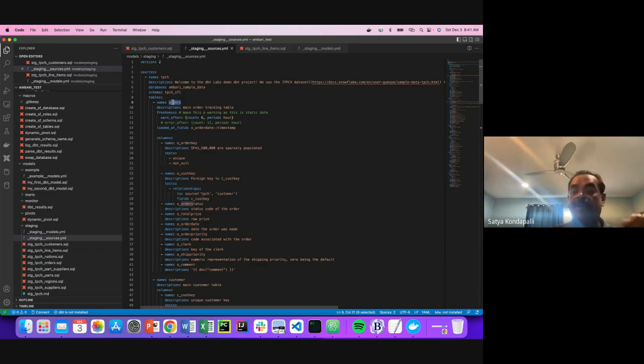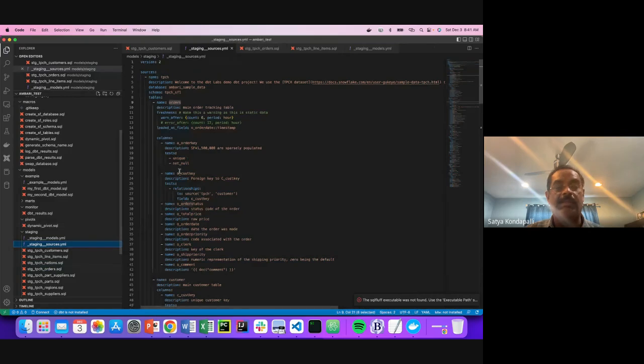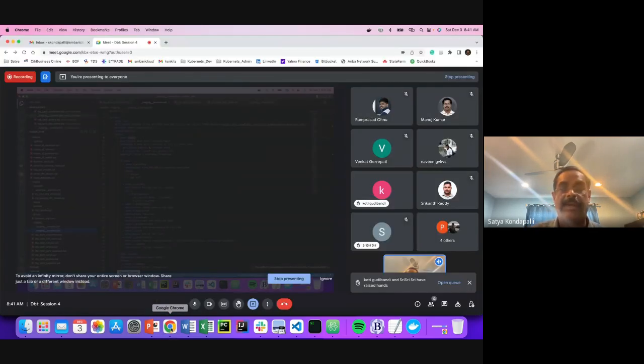So that is one of the advantages of following this source check in your staging. You want to build your orders, for example, here, but you don't want to build orders until my order schema is validated. Okay. Yeah, go ahead.